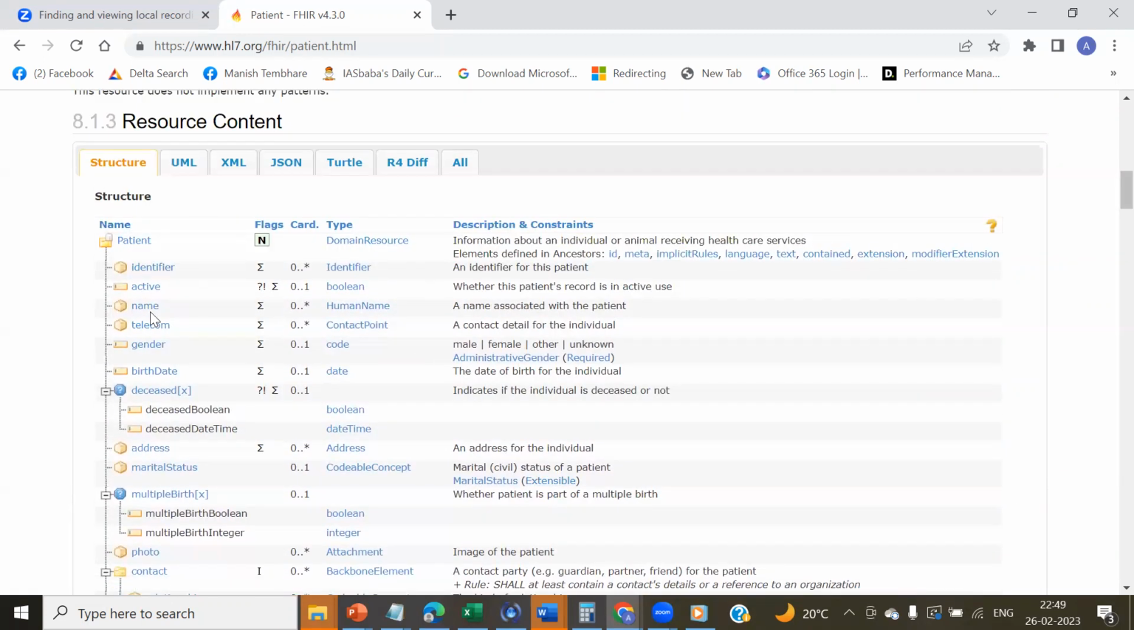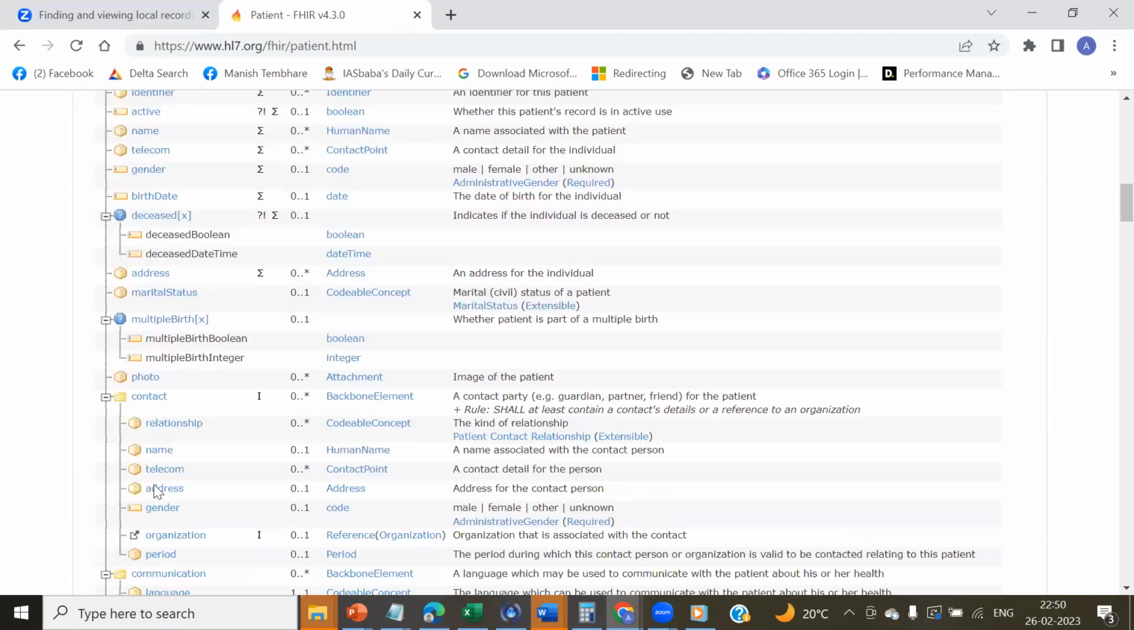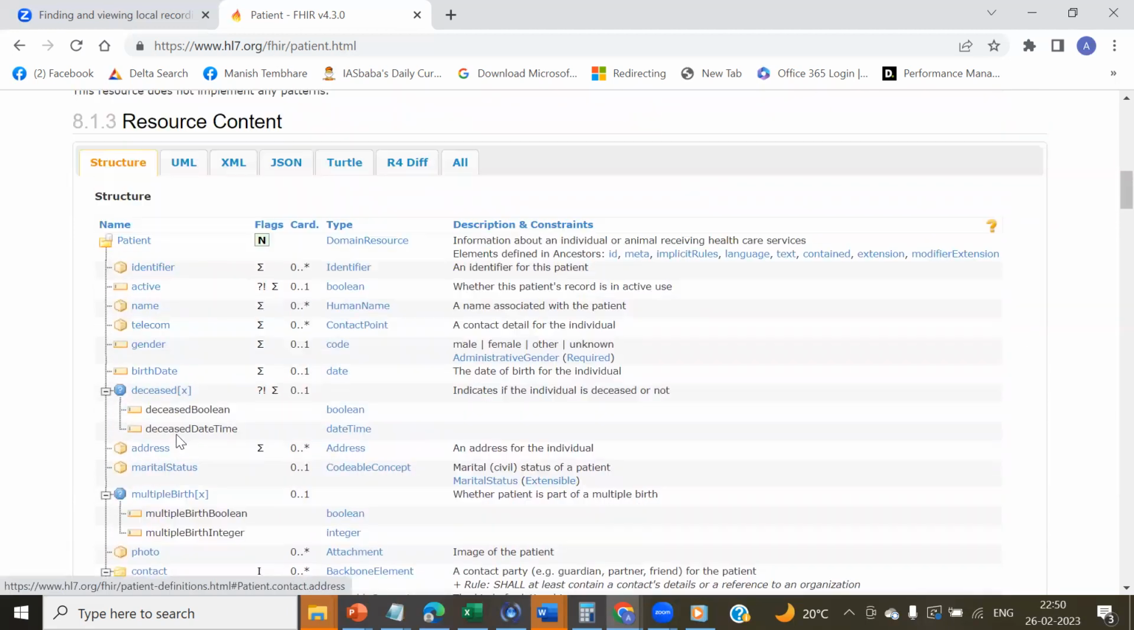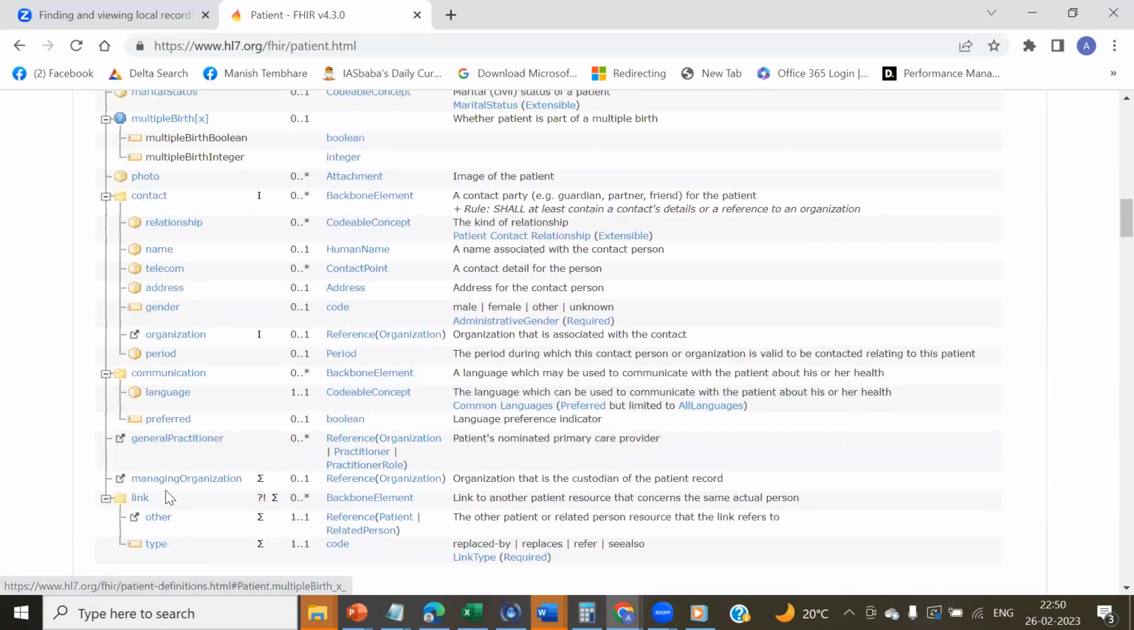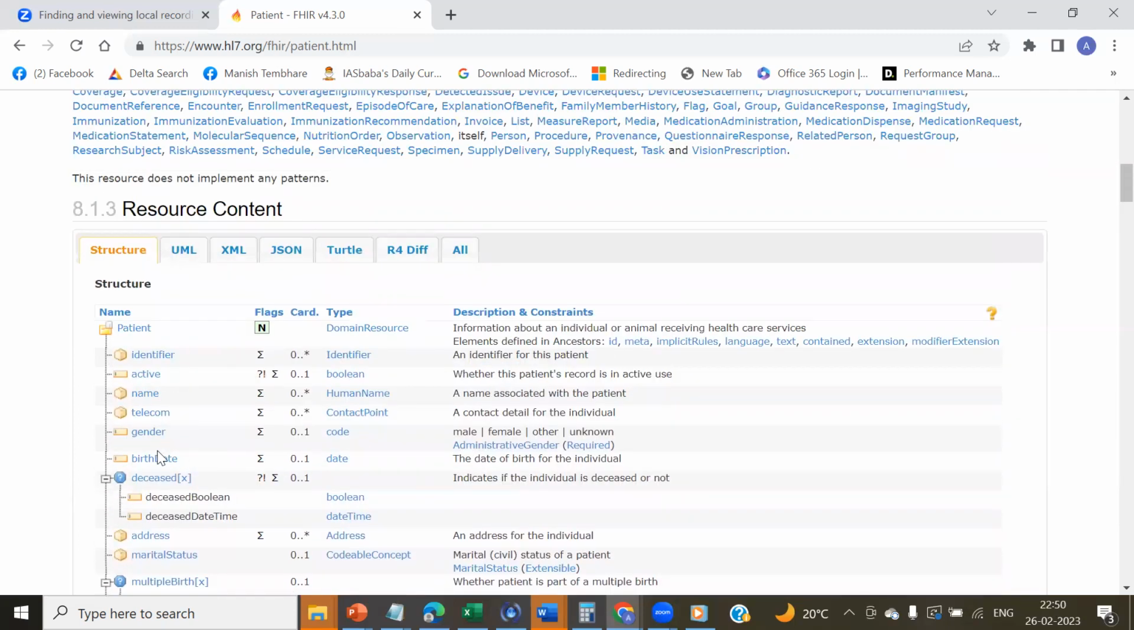So let's talk about the name first. Always remember, in FHIR, resource names and data element names are case sensitive. You cannot play around with it; it's always case sensitive. And these are the elements that FHIR has provided, the data elements that would be part of, or could be part of, any patient resource.